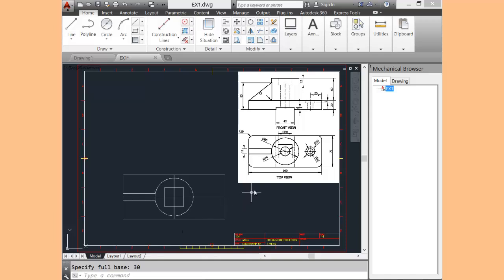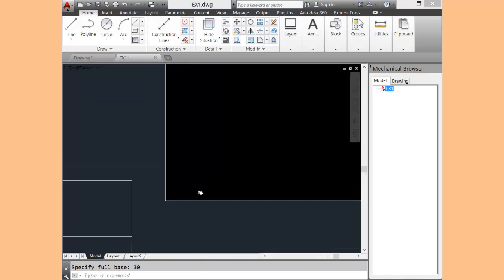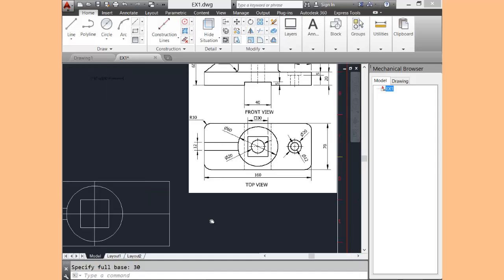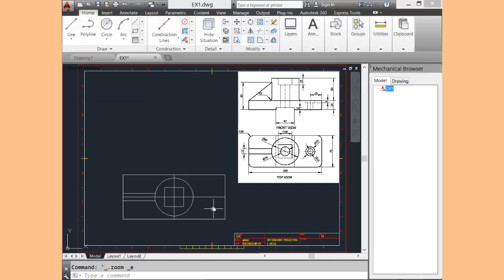Let's go draw holes. Hole in AutoCAD Mechanical is a very easy way to draw it. We have standard holes, so we don't have to worry about drawing as in usual AutoCAD: circle, center line, etc. It will come already on its layer and with center line.